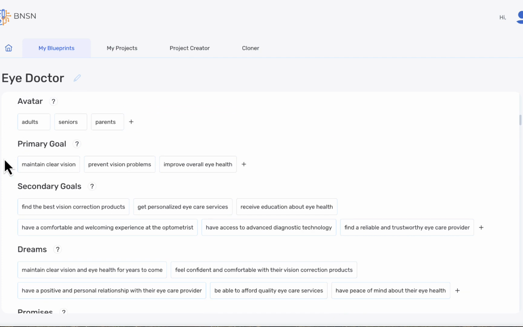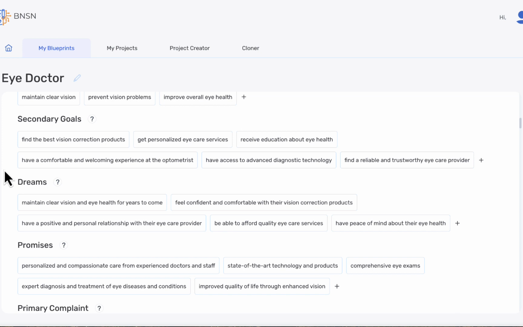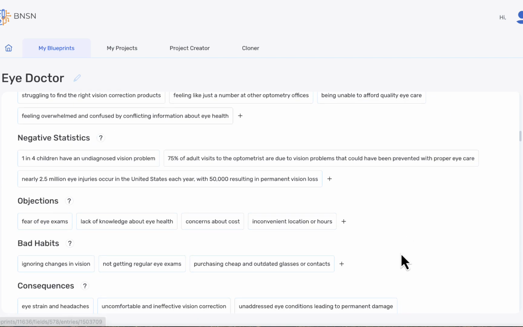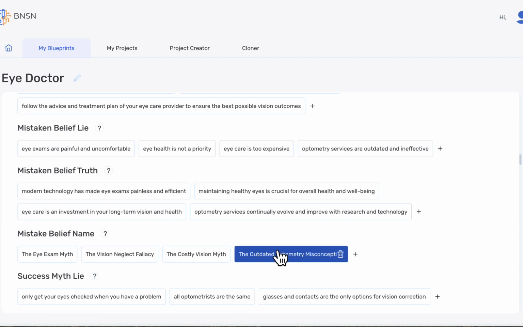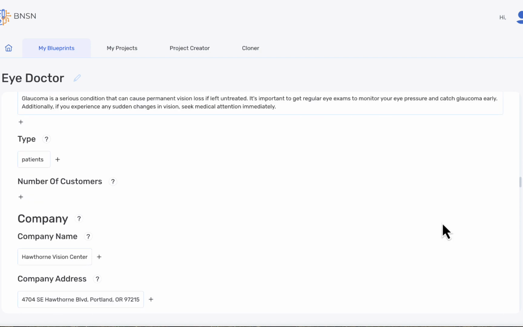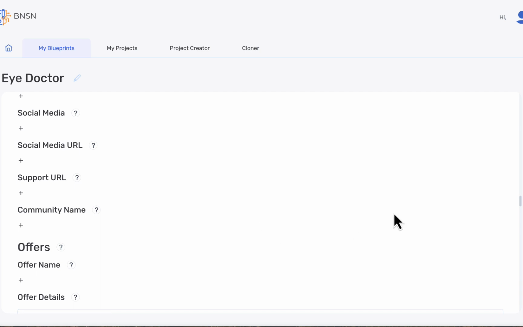What are the goals? So let's say the primary goal is to maintain clear vision, prevent vision problems, improve overall eye health. Secondary goals: find the best vision correction products, get personalized eye care services, receive education about eye health, have a comfortable and welcoming experience at the optometrist. So it then builds on all of these additional elements, right? And we can go in and edit these if there's something specific that we want to add, if there's something that we want to replace. But the idea here is that it's really building out a clear path to how we inform what goes on inside the marketing activity.